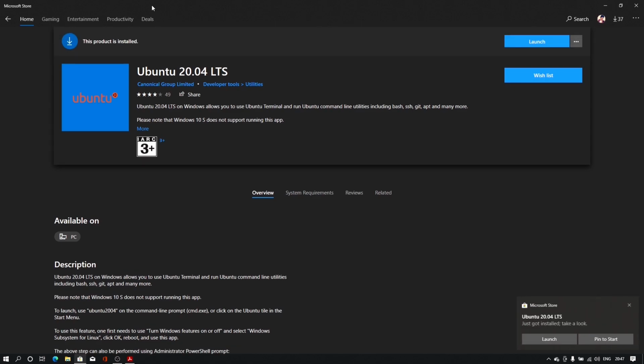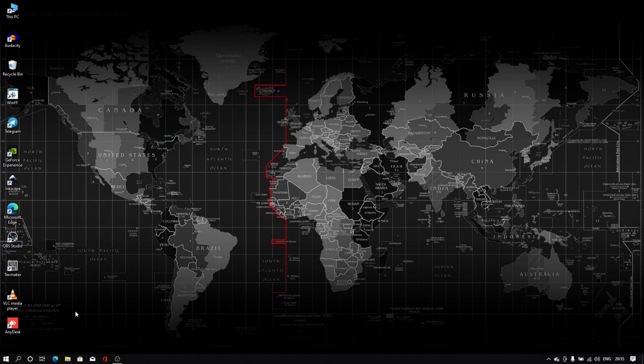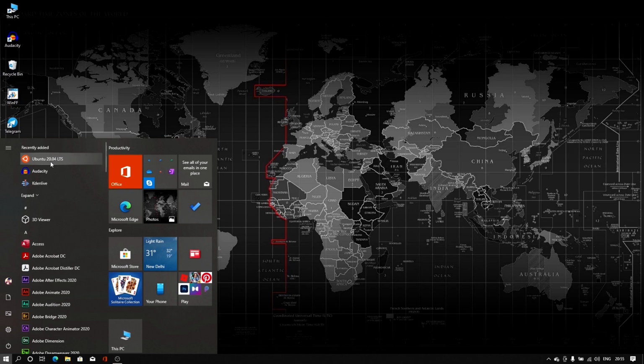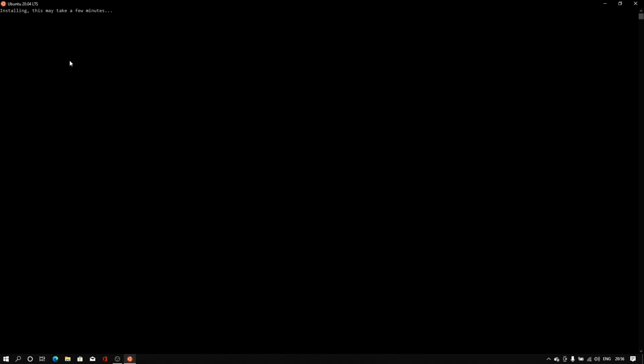So with this we have successfully installed Ubuntu 2004 LTS. Now, before clicking on launch, let us close the window. We need to restart our operating system, restart your Windows. After restarting, go to the start bar, and you can open Ubuntu application, and it will start installing, and it may take a few minutes.